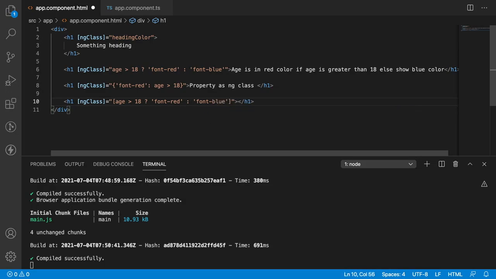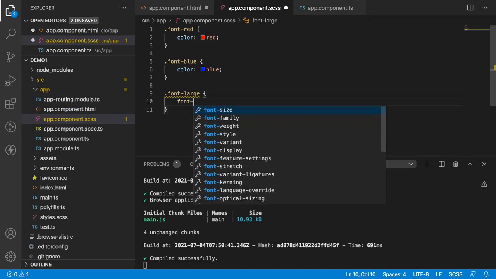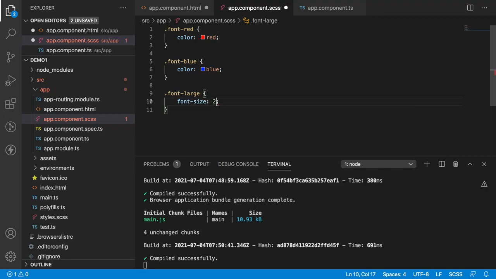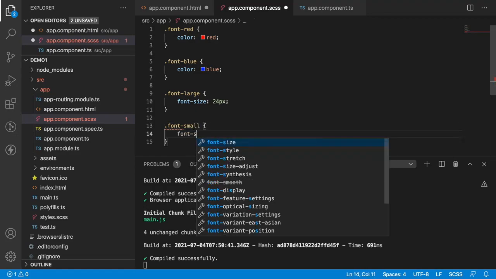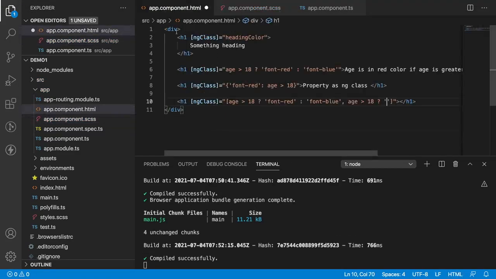This is one condition, comma, you can pass some other. Age is greater than 18, then let me write two more classes. Dot font-large, let me use font size as 24 pixel, and let me create one more, font-small, font-size as 14 pixel. Save this and let me use these classes now.